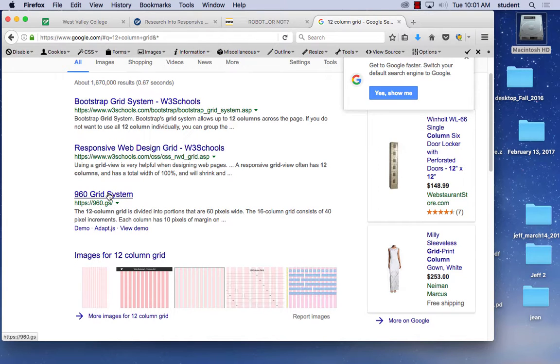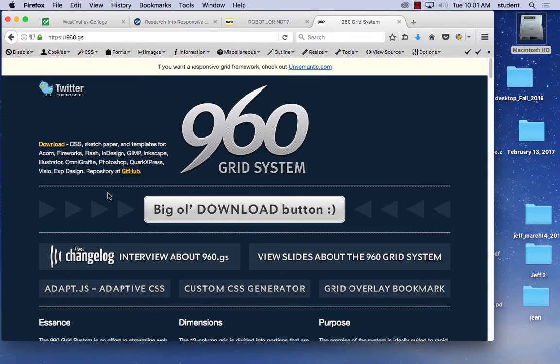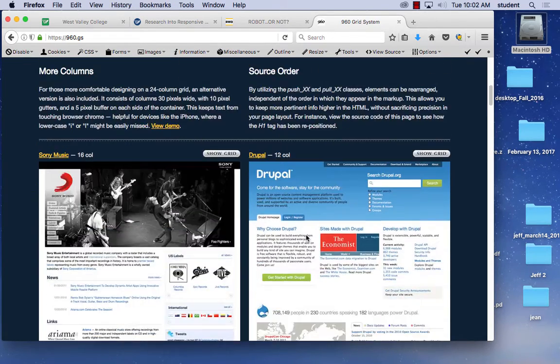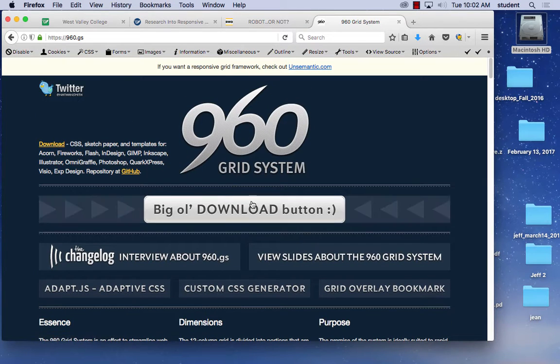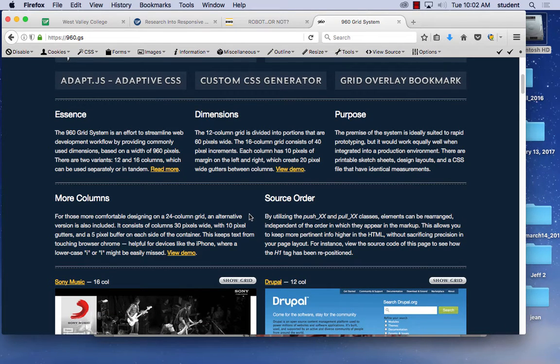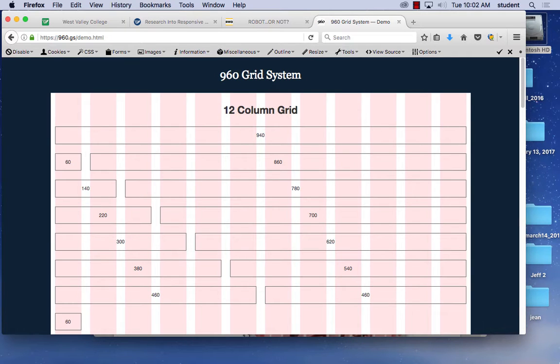Here's that 960 grid. This is a very old one, probably at least 6 years old, I would say. But they have a lot of starting points for the 12-column grid. I used to use this one in class a long time ago, and you can download it. And they do have samples somewhere. Where is it? Where are the samples? View demo maybe. Yeah, here it is.